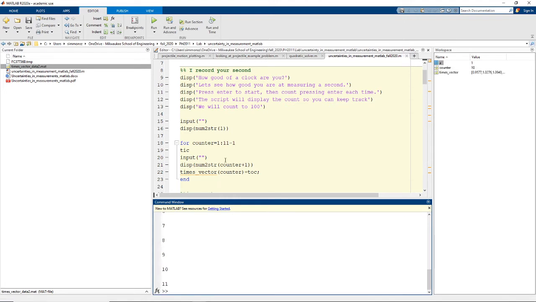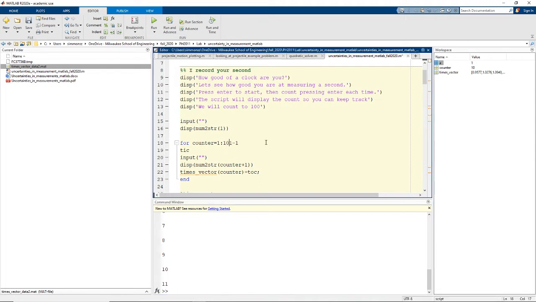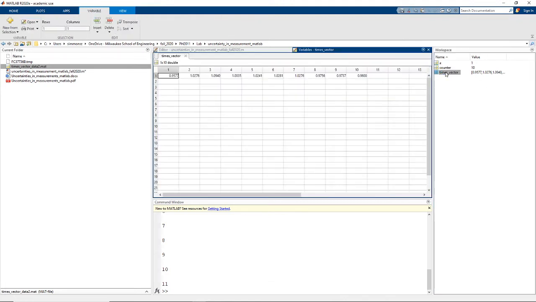So I changed this so that it stopped just after 10, just so you don't have to listen to me count 100 seconds. But that gives you a feel for how this works. It's quite simple. Now if I click on this times vector, you can see the contents. It's a list of 10 numbers. You can see they're not all the same because I have some variation. I have some uncertainty in my time measurements.